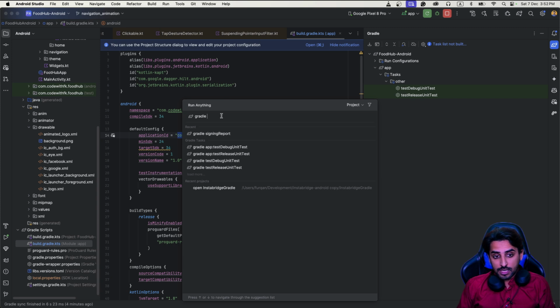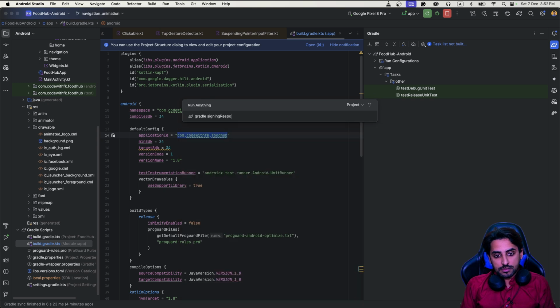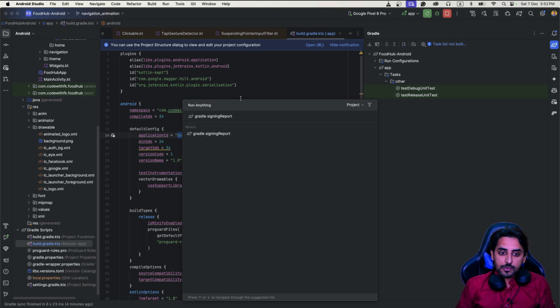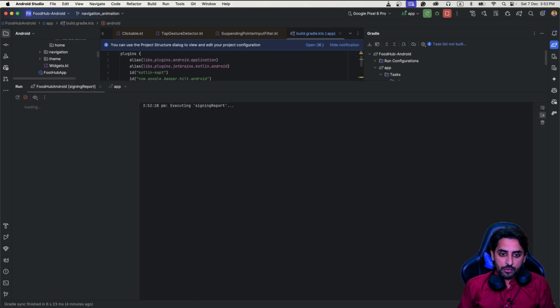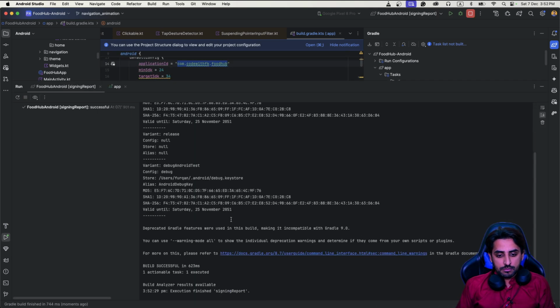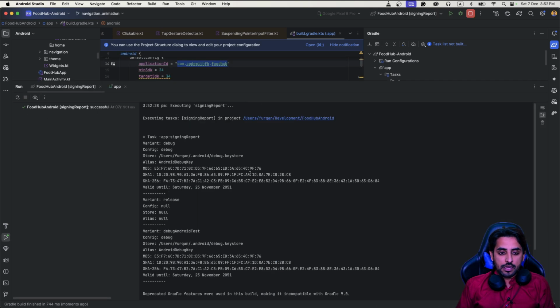If you are not getting this, all you need to do is type in something like this. Once you run this Gradle signing report and press enter, it will run the script, and from there you will get this. You need to make sure of the variant and the path of that keystore. Make sure not to use the debug test or something like that. Use the debug only config, and from there you need to copy the SHA-1.